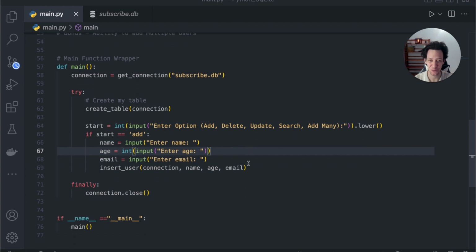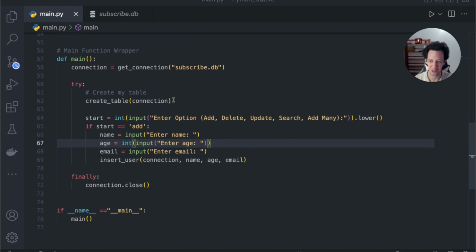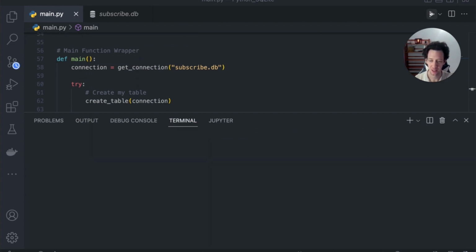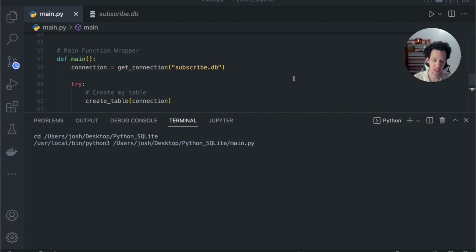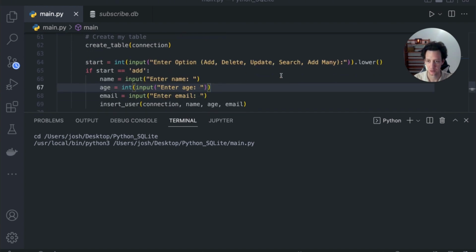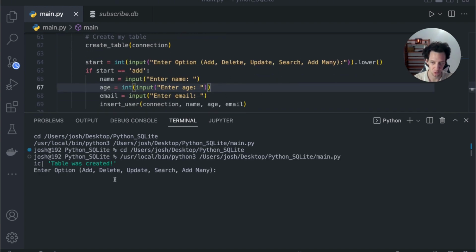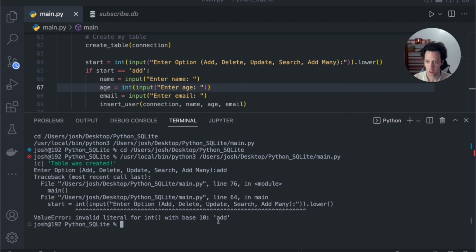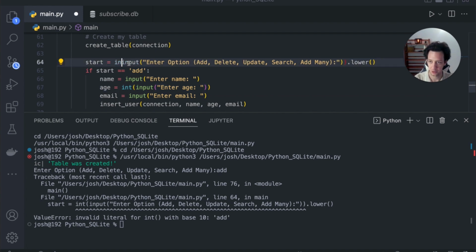Let's execute our first real query. This is adding our data in. So let's run it. We should just see Josh has been added after we collect the information, of course. So let's say add. Oops, there we go. I've been thrown an error. Do you see why? It's because I said int input, which I don't know why I said that.